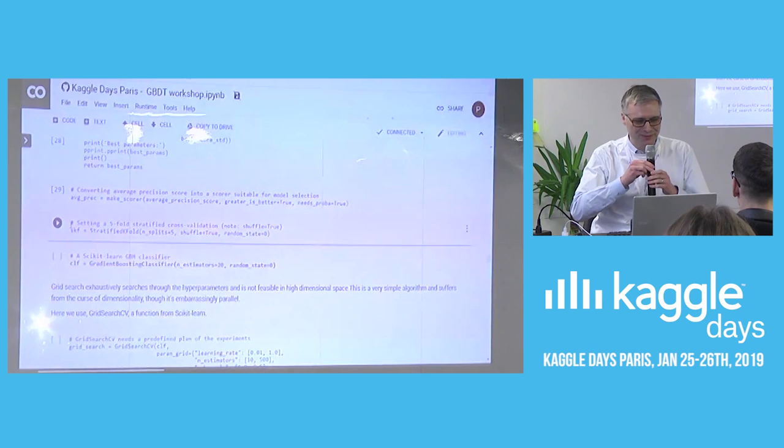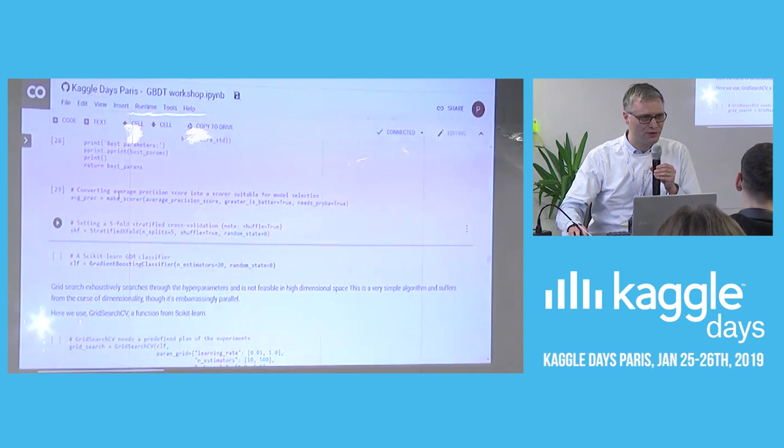Thank you. Have you noticed also we use a make scorer, which is a transformation of our cost function into a function which is understandable by grid search, random search, and of course Scikit Optimize.